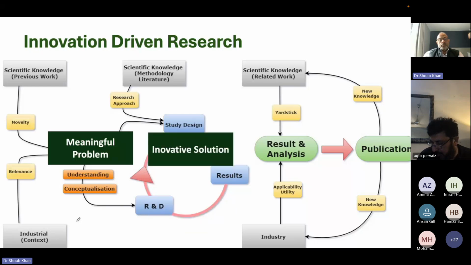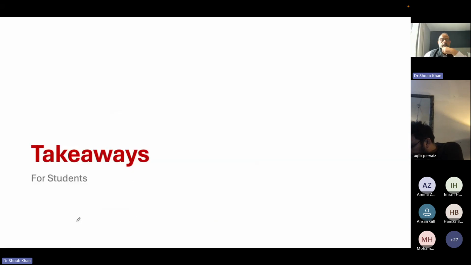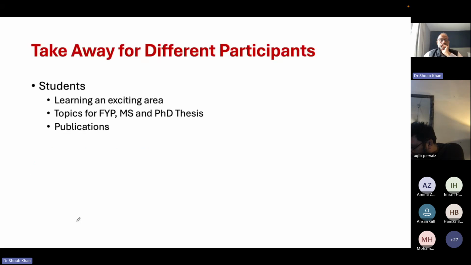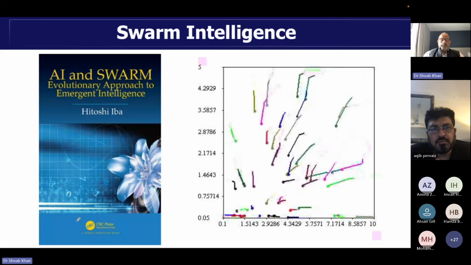And I have an innovative solution. Once I have a meaningful problem and an innovative solution, I create value. And once I create value, it can be a product. It can really help somebody and remove pain from the working of some workflows, a problem. So that's what I want us to think about. For students, it is definitely learning a new area, topics for your final year projects, for your MS and PhD thesis, for publications, and as I mentioned, you can have a startup.